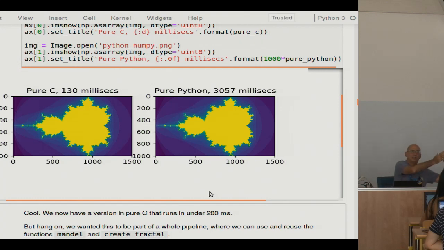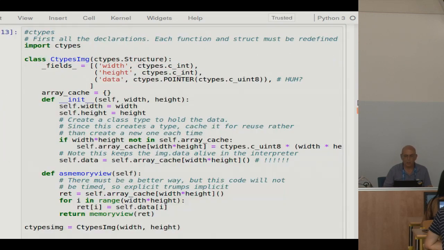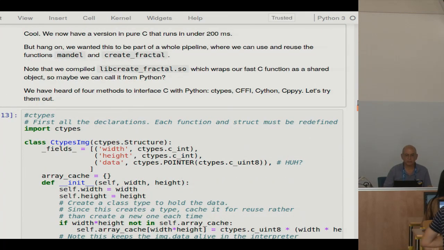We've got code that runs in pure C, finishes in about 130 milliseconds on my computer, maybe up to 400 or 500 on some older machines. And in pure Python, 3 seconds. So it's about 25 times faster to run in C than in Python. Okay, so let's talk about Ctypes.